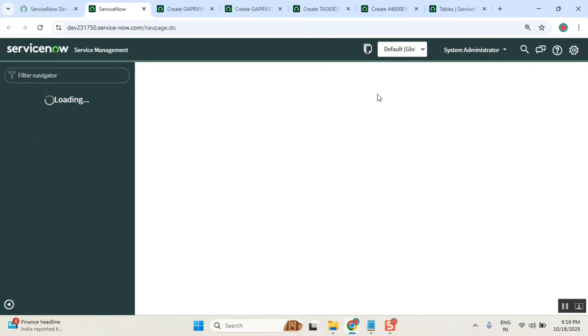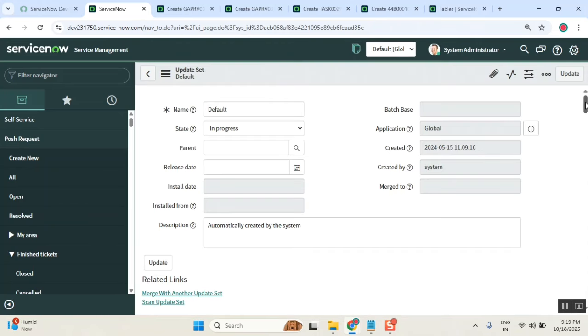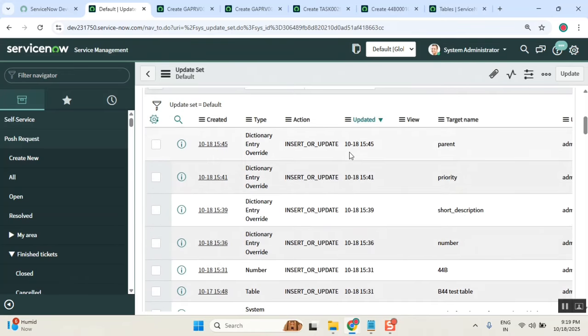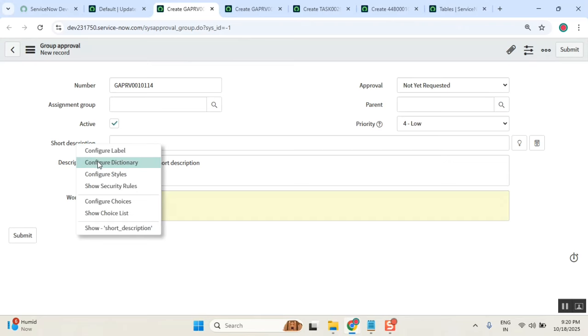I am going to do one small thing now. I am in the default update set, by the way. I am not capturing in that. Okay, I missed it. But anyway, you are in one update set, let it be. So I'll do one small thing here before I actually go do that part. There is a topic called label, right? So I'll go here. Right click, configure dictionary.